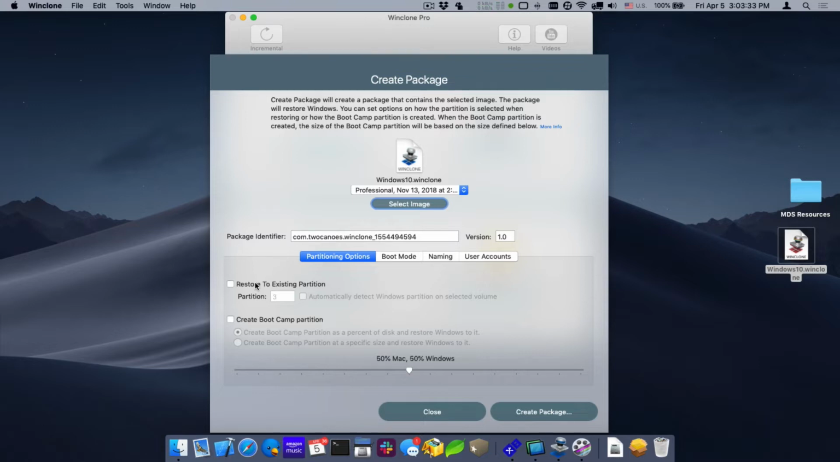If they already have a Bootcamp partition on it, you can just say restore to an existing partition. I like to do that and then click on automatically detect the Windows partition. So it'll find out which one it is and restore onto that. But we also want to select this option, which is create it. And since we can do both, what it means is it will look to see does a Winclone partition or a Bootcamp partition exist? If it does, restore to it. If not, it'll create one. And we'll go ahead and create a Bootcamp partition as a percentage of the disk and restore to it, so it's 50%. So that's pretty much all we need to do in order to create this package.